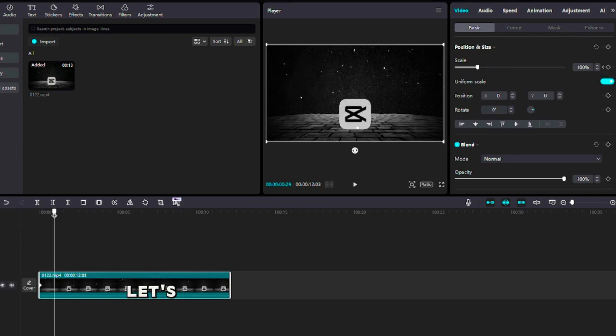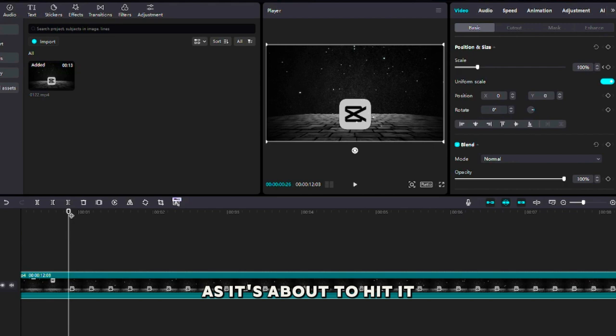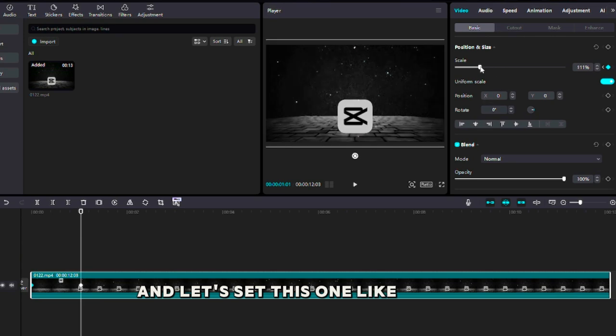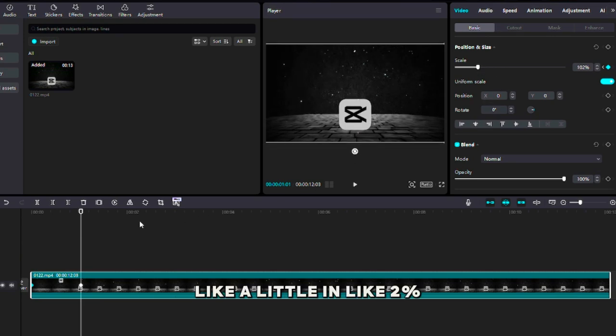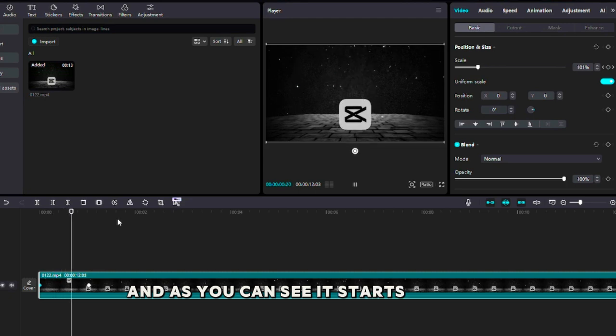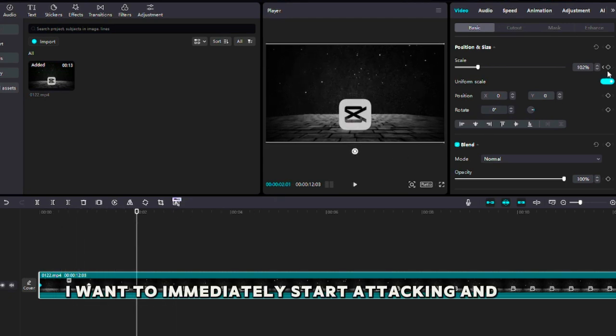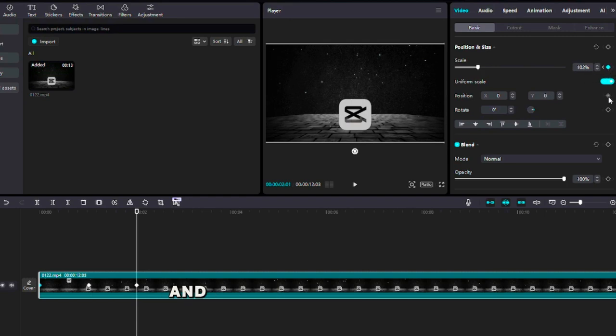But before we zoom in, let's create another keyframe here as it's about to hit it. So as it's about to hit the center, create another keyframe, and let's set this one a little in, like 2%. And as you can see, it starts going in. Now, once it hits it, I want to immediately start attacking and going in. So what I want to do is create a keyframe here and create a keyframe here.